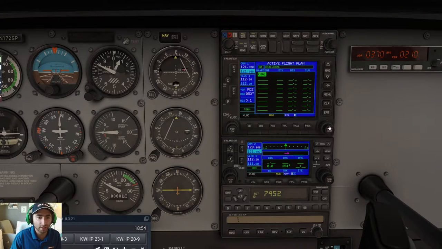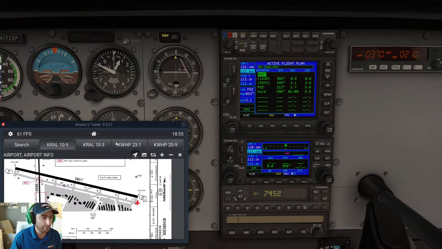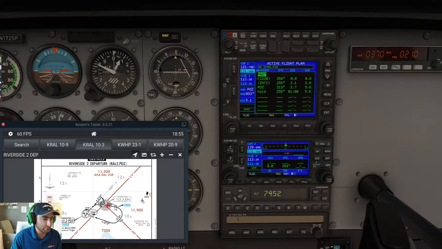So initially, we've got Riverside. We're going to go procedures, select departure. And our departure today is going to be the Riverside 2, the only departure out of Riverside Airport. Runway 27, and the transition is going to be Paradise. As you can see, there it is depicted. Load it. Now here's the Riverside 2 departure.